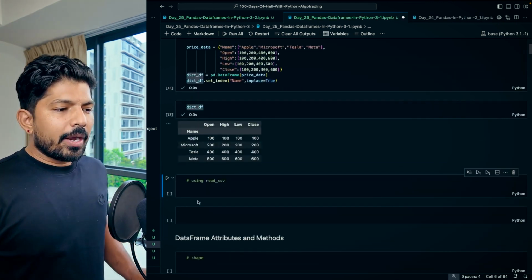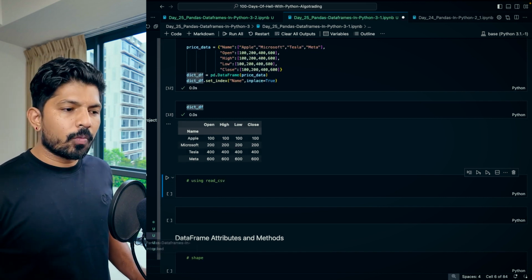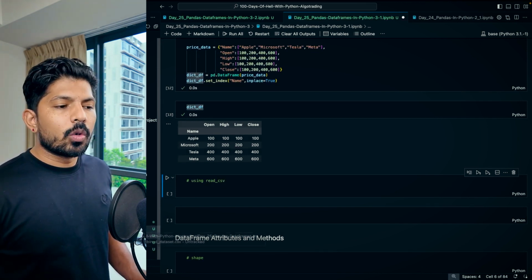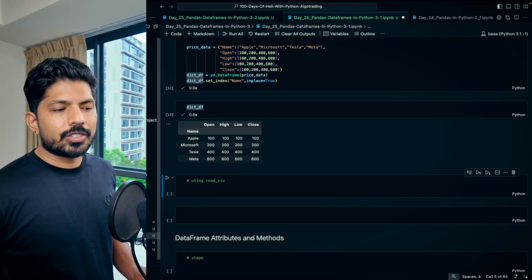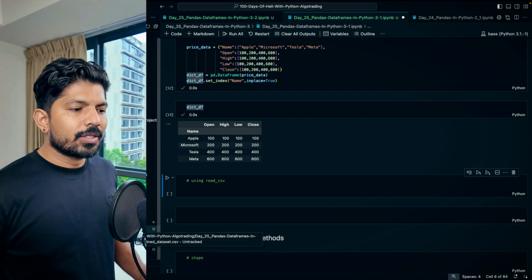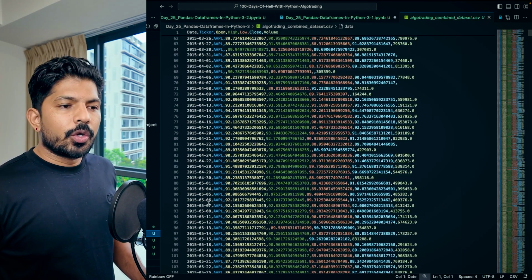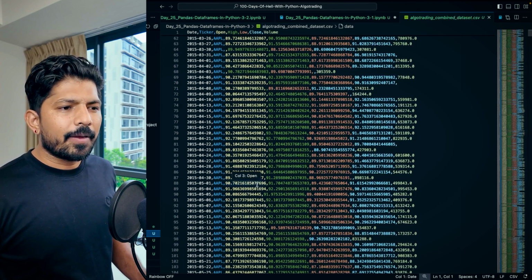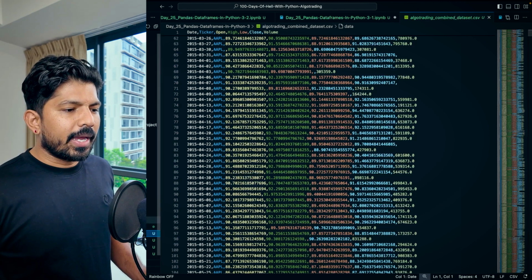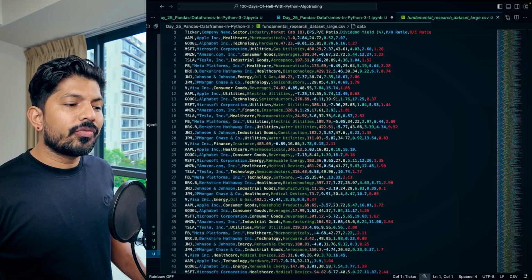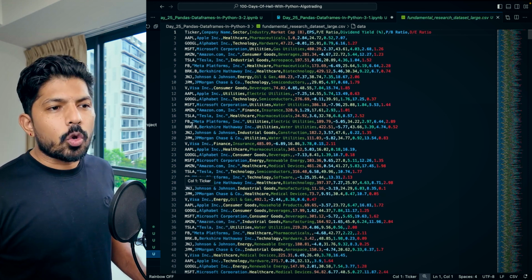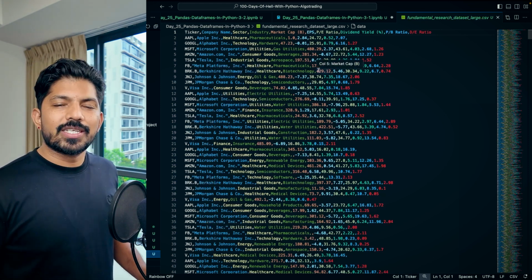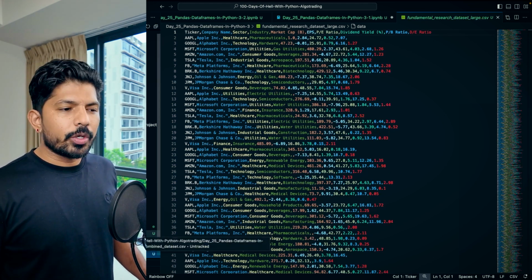So here I have two CSVs. To follow along, you just go to GitHub and download these two data sets, or you can just clone this GitHub repository in your local and use these data sets. Okay, let me show you these data sets. In this algo trading combined data set, we have multiple types of data like stocks and crypto data. And in the second data set, we have the fundamental research of the stocks. In that, we have the sector, the stock name, and the prices, right? So you can download and use it.